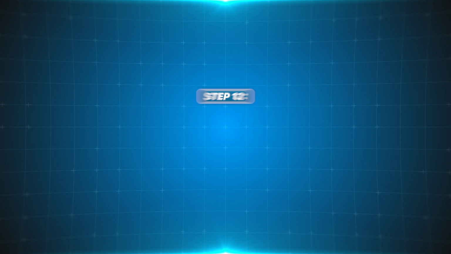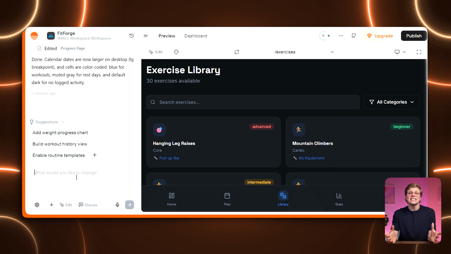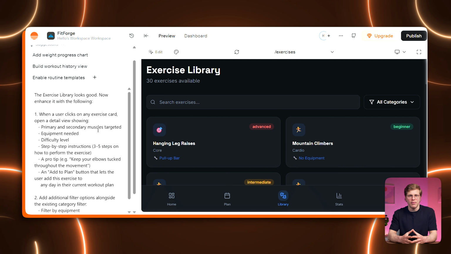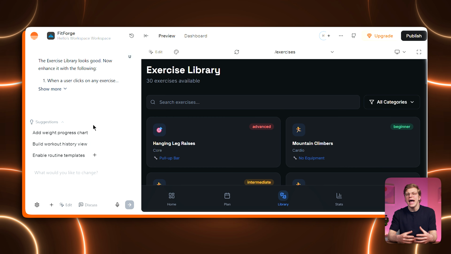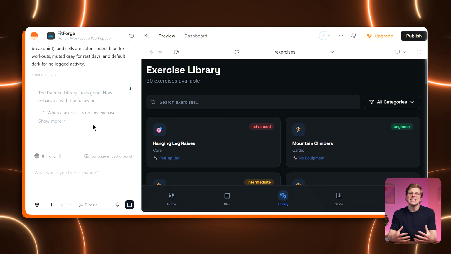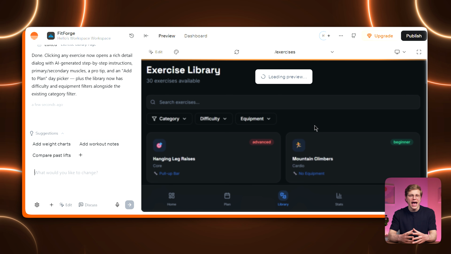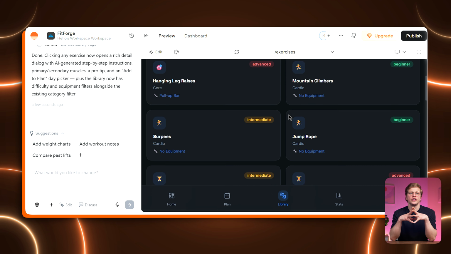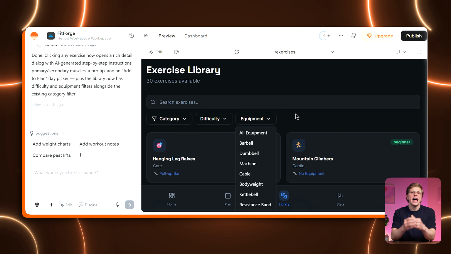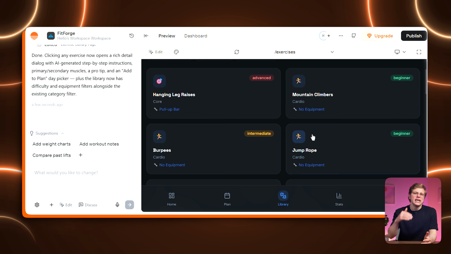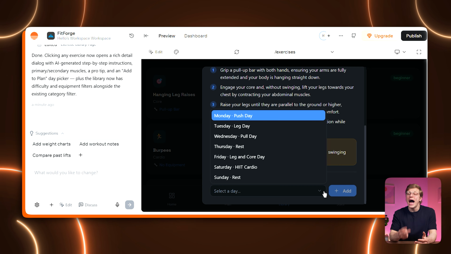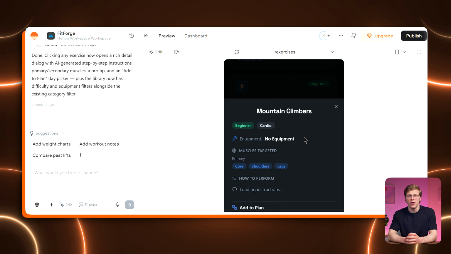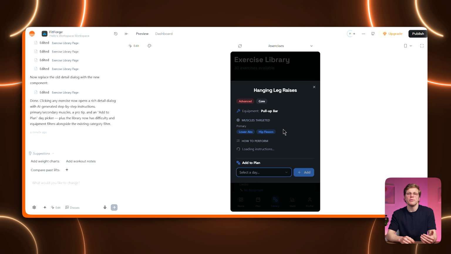Alright, the next one is something I think a lot of you are going to find really useful. The exercise library. Step 12. Exercise library. The exercise library already had a good base from the first prompts. Search bar, category filter, and difficulty badges on each card. I enhanced it with a detailed view. Tap any exercise, and you get the primary and secondary muscles, step-by-step instructions, a pro tip, and an Add to Plan button so you can pull any exercise directly into your current plan. I also added 2 more filters alongside the existing one, filter by equipment and filter by difficulty.